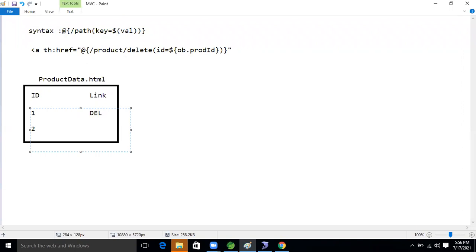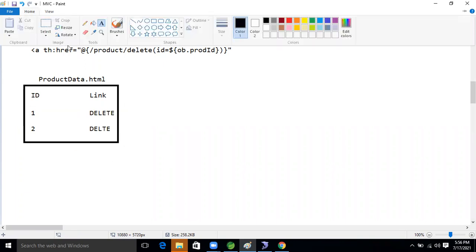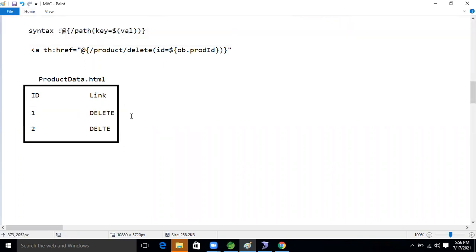Here Delete one, and here Delete two. So whenever we click that, what will happen now? The delete URL will be called: delete?id= what? If we click the first record, delete?id= will become 1, right?